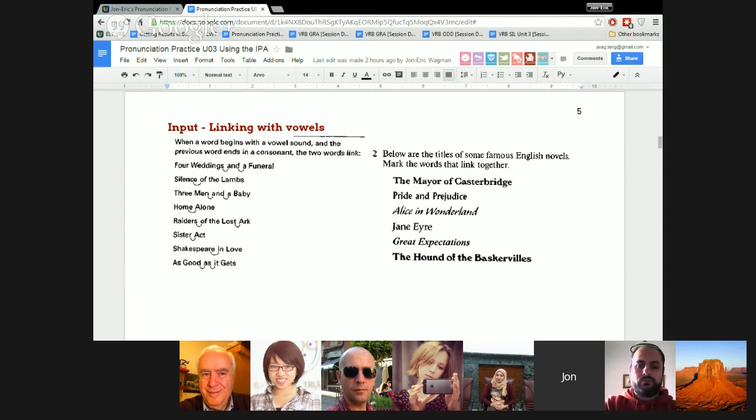Four Weddings and a Funeral. Silence of the Lambs. Three Men and a Baby. Home Alone. Raiders of the Lost Ark. One second. Raiders. That's it. Raiders of the Lost Ark. Good. Sister Act. Shakespeare in Love. Wait, Shakespeare in. So I got to hear the N. Shakespeare in Love. Good.